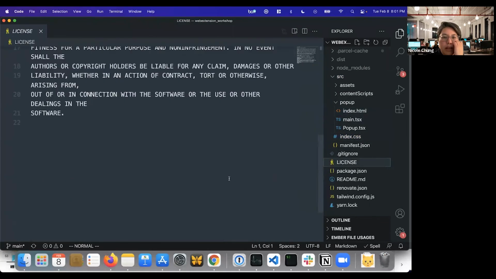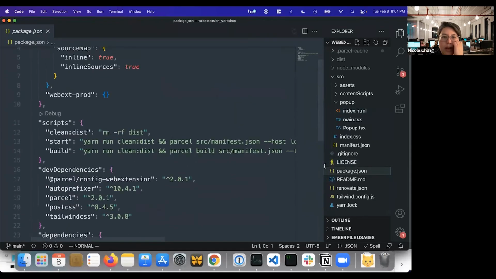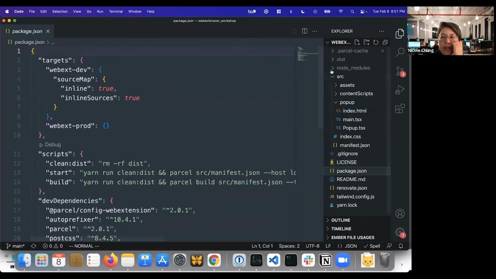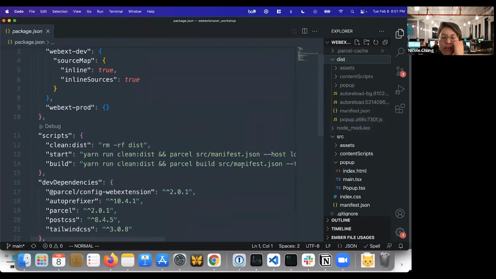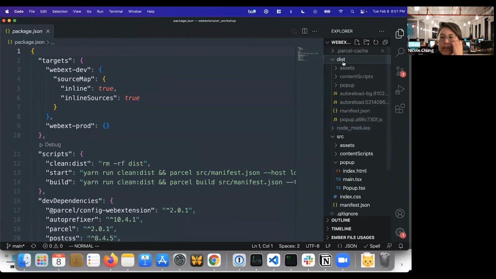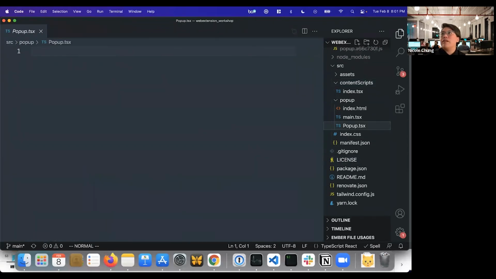I think I just chose MIT, not that people need to use this. This is going to create a dist. So you can see when I'm running it, it's going to be in dist. But if I run a build, Parcel does this weird thing where it creates a new folder called webexprod. So we might run into little issues with that, but maybe we'll just leave it in dev mode for now because it's more just to talk about the concepts. So I guess we'll start with our pop-up.